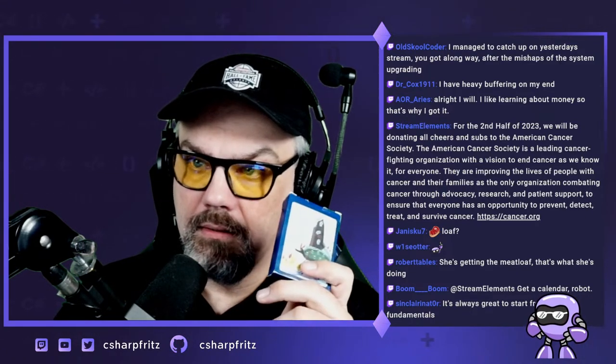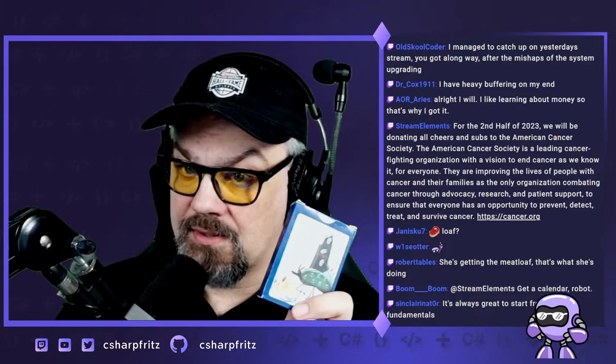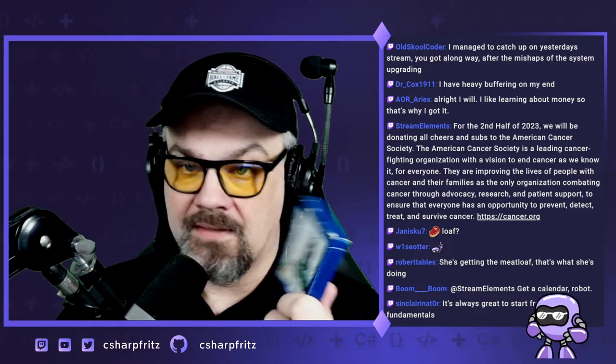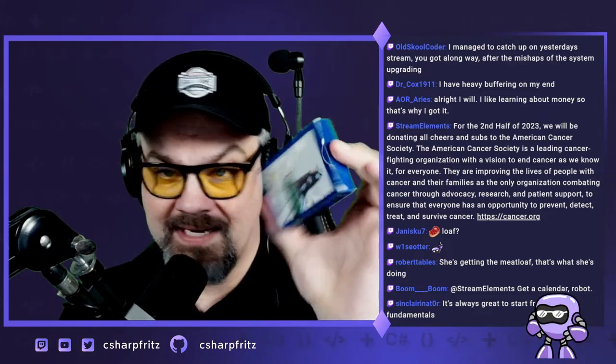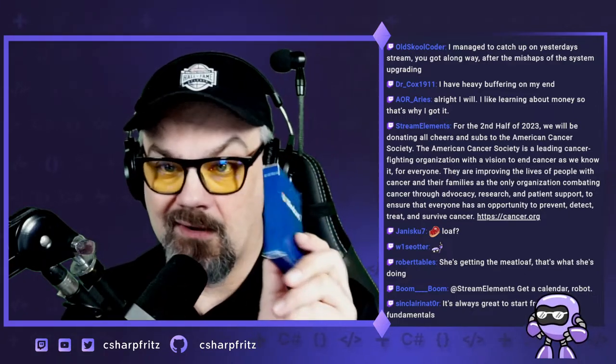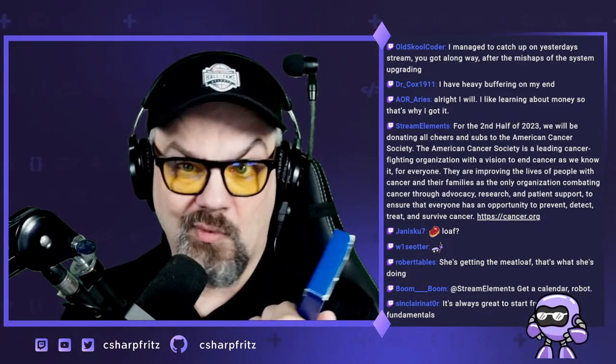Now, got a little bit more feedback yesterday. This is a deck of cards from the Windows 7 launch that I keep on my desk. So they're old and beat up and 20 years old.